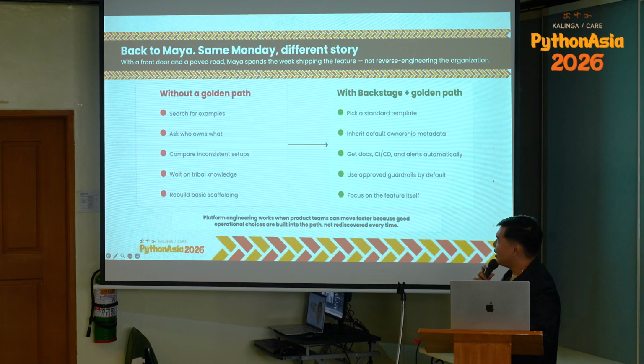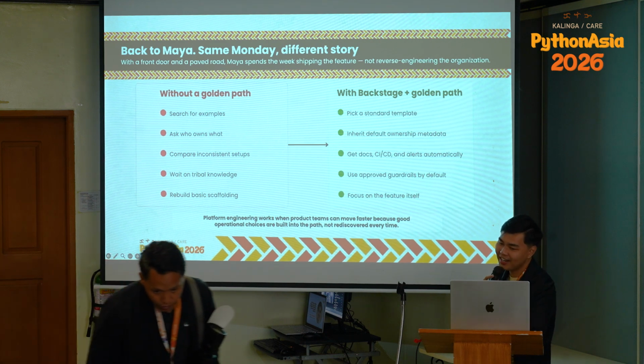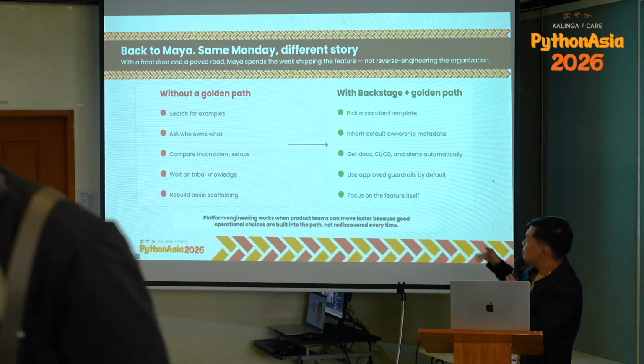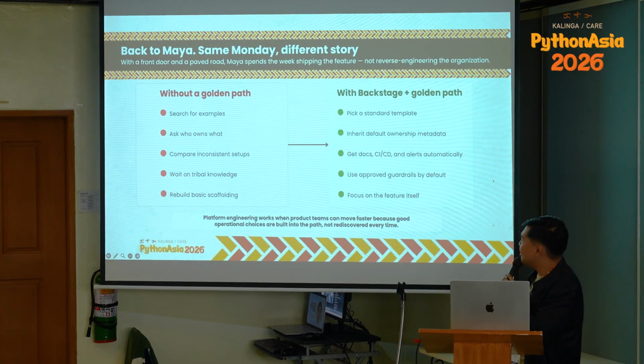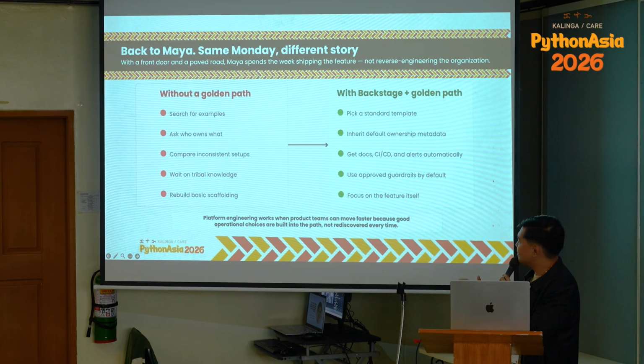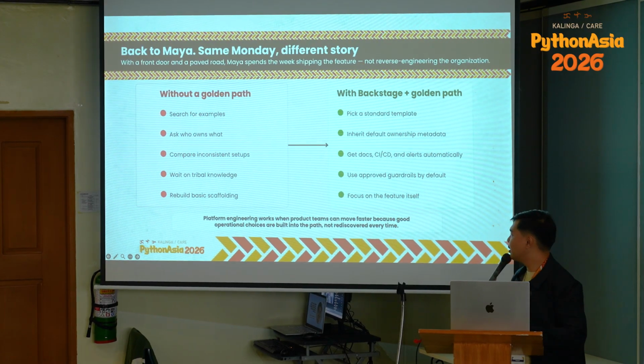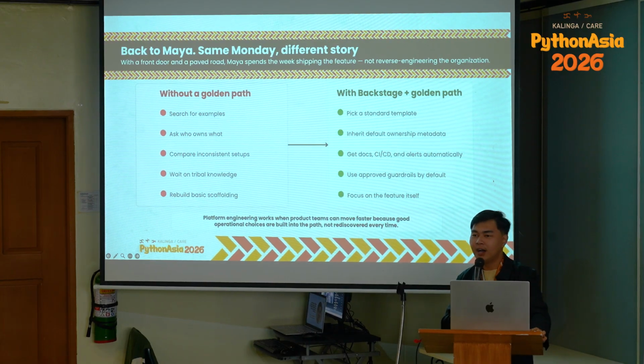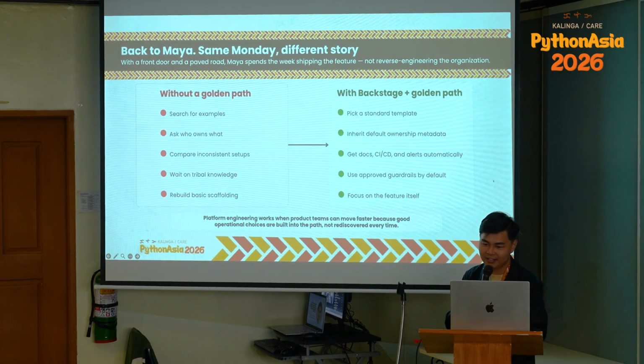All right, so let's now go back to Maya. Think of the same Monday, but instead of her searching for these examples, searching through the APIs, scouring through all of the Slack channels, all she has to do is pick a template, inherit the default ownership metadata, get the docs and CI/CD all in one place, use the pre-approved security guardrails for that template, and all she has to do is focus on the feature itself, the differentiated heavy lifting.